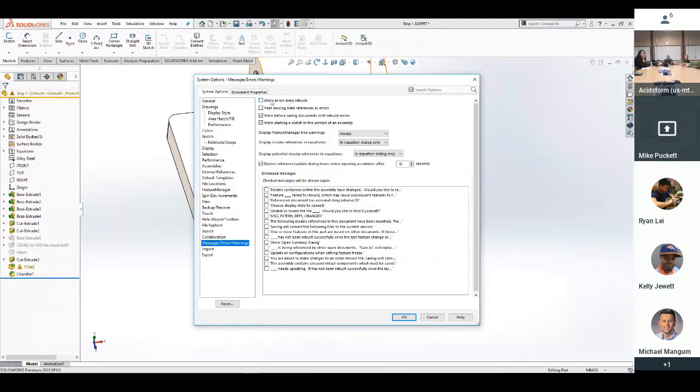There's a box on that window that says stop showing this. If you check that, it'll say don't show again. That's probably what happened. So you have to go back in and let it know that you want to see it again. Okay, cool. Let's see, I'm trying to find the other thing, maybe under feature manager.